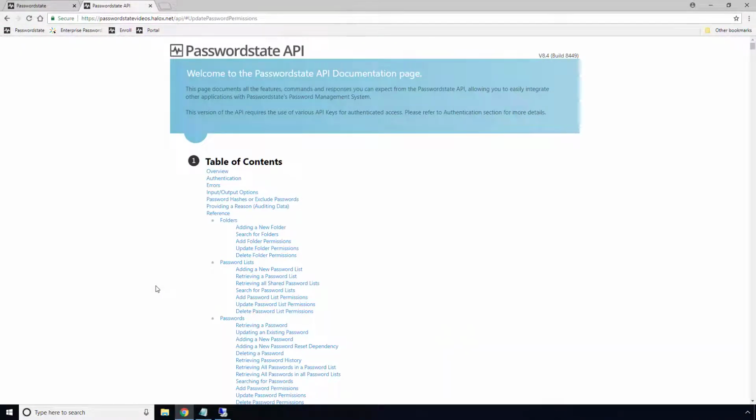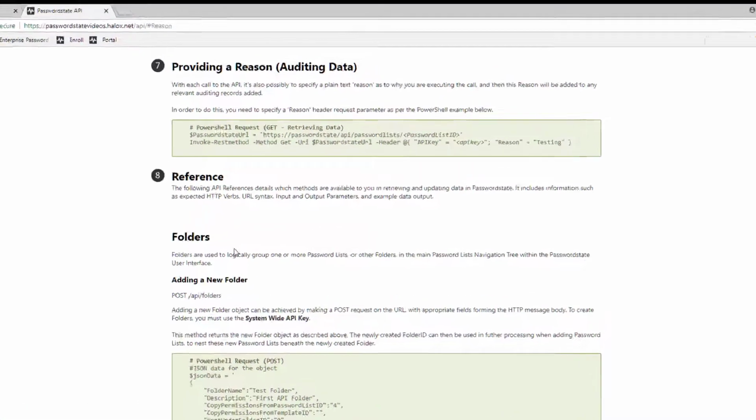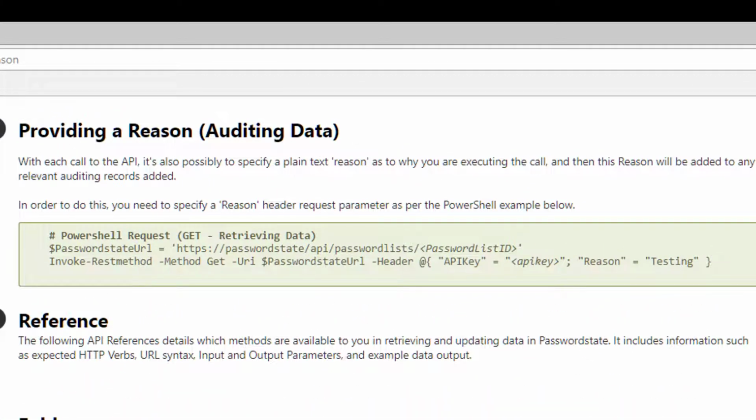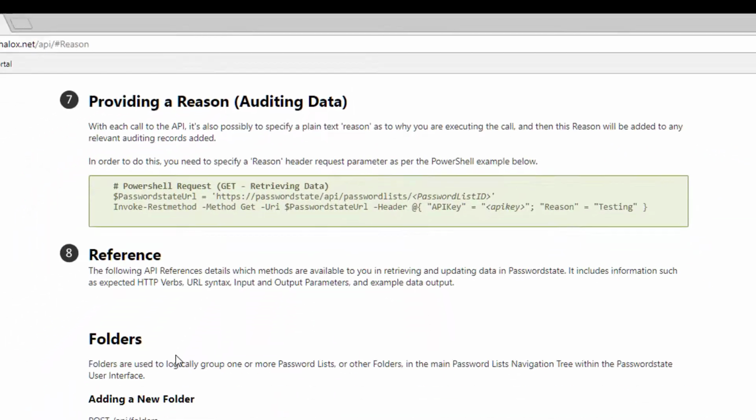We've also included a new feature to specify a reason when viewing or editing passwords via the API. If we take a look at this section in our documentation, we now have a new header request called reason. This allows you to put in a plain text explanation of why you are making this API call, and then this will be added into the auditing data appropriately.